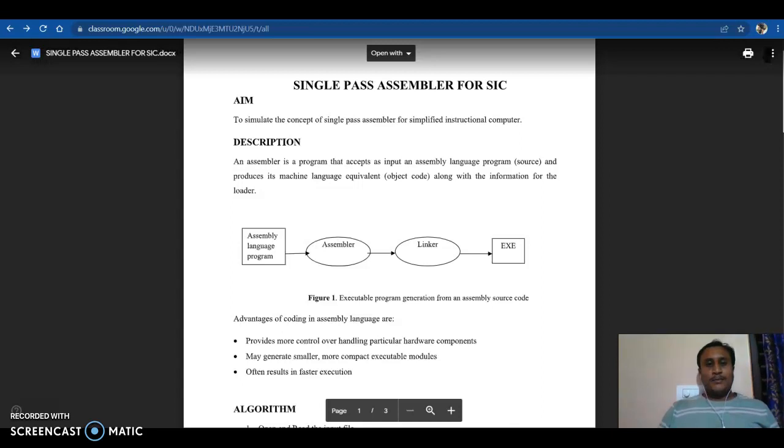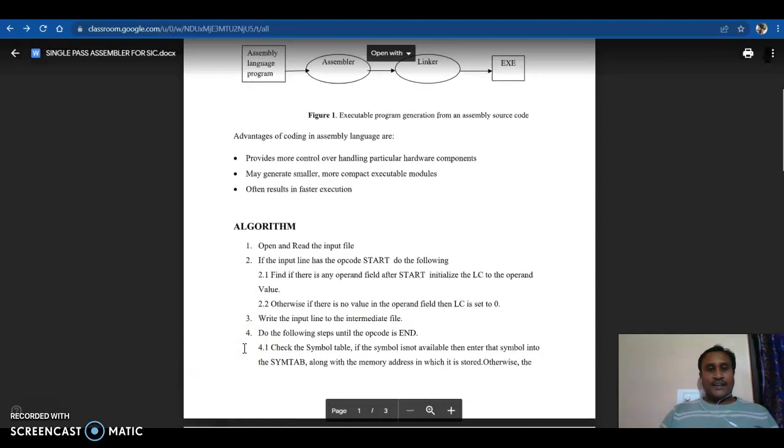An assembler is a program that accepts as input an assembly language program (source) and produces its machine language equivalent (object code) along with the information for the loader. And let's see the figure.